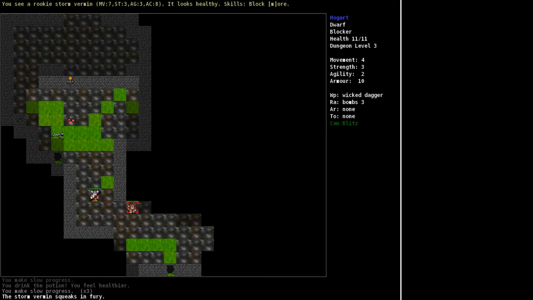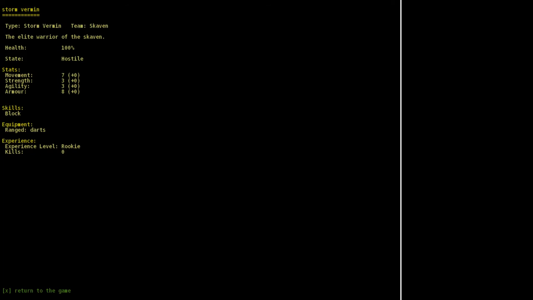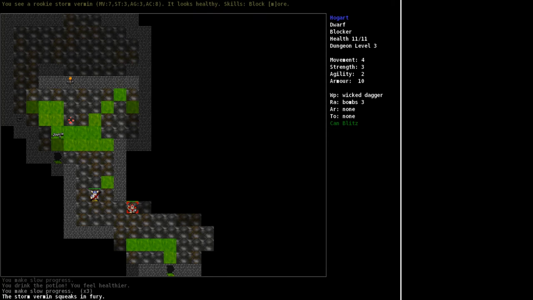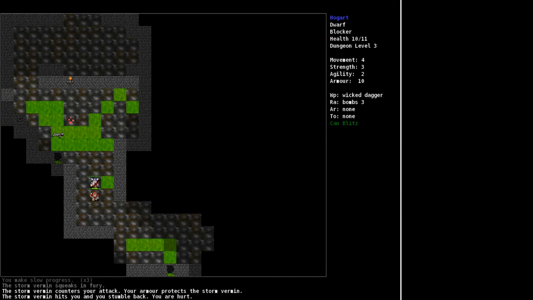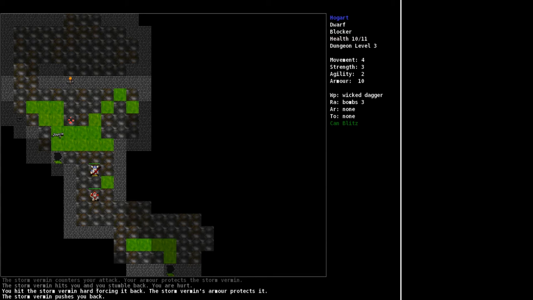Storm vermin, a type of skaven. Been enjoying some Vermintide lately, on the Xbox One and Vermintide 2. I'm really into a Far Cry Primal game right now. Elite Warrior. I don't like Elite Warriors, unless I'm the Elite Warrior in question. But we'll try and take him on anyway. We got a dagger, after all.